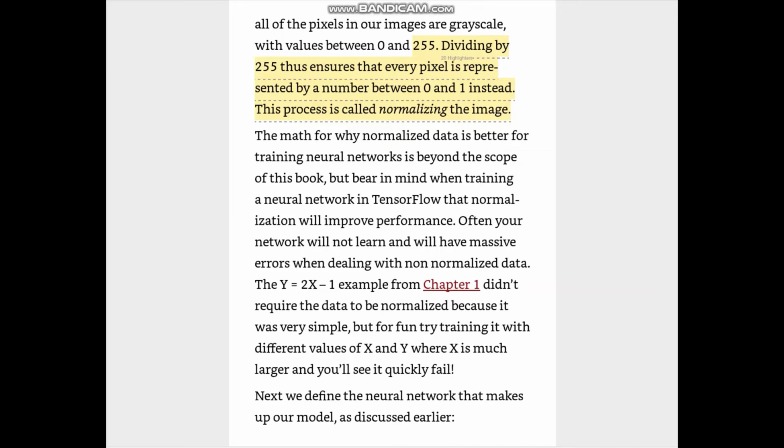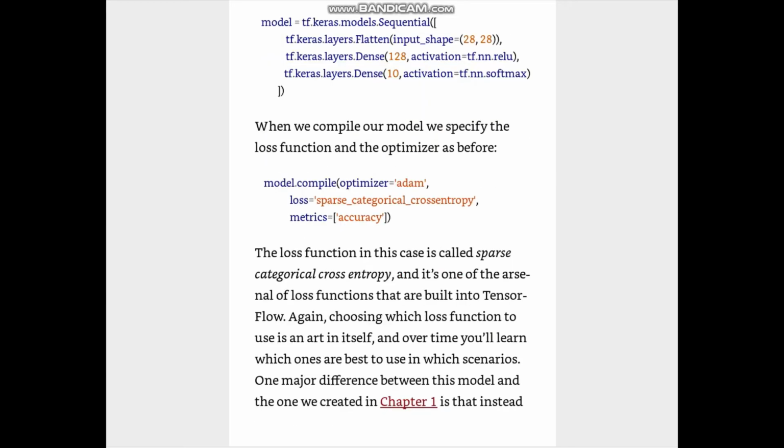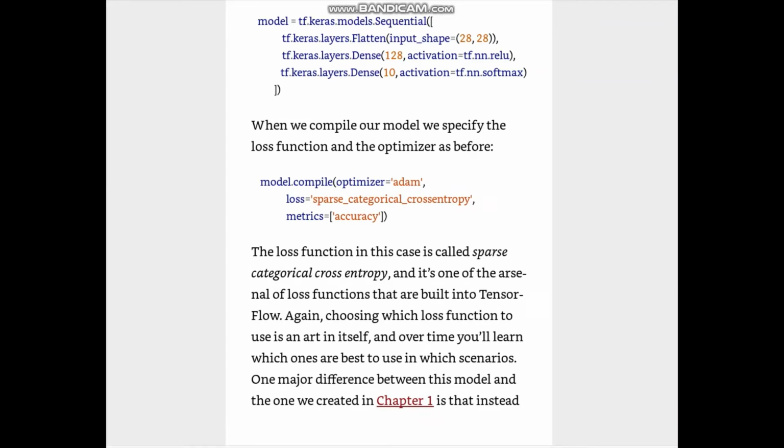Next, we define the neural network that makes up our model, as discussed earlier. So this is the neural network with the 3 layers that we've already discussed. Then we compile the model using model.compile. We have the loss function called sparse categorical cross entropy, and it's one of the arsenal of loss functions that are built into TensorFlow. Again, choosing which loss function to use is an art in itself, and over time you'll learn which ones are best for which scenario.